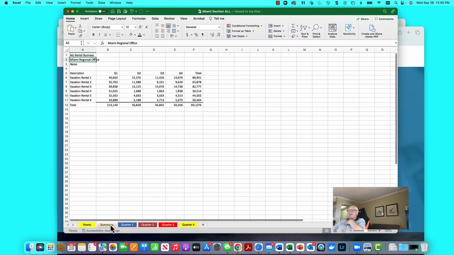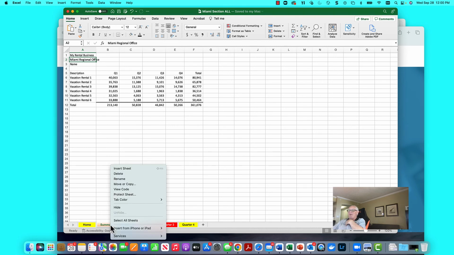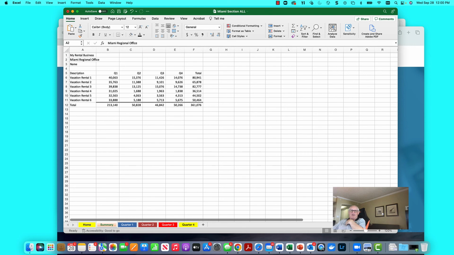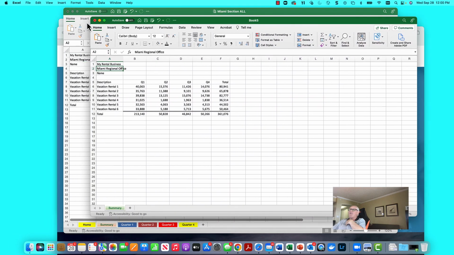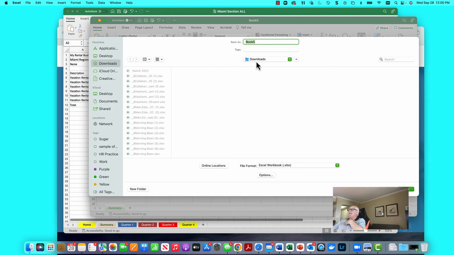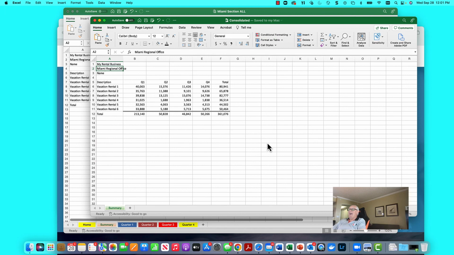What I could do is create a separate workbook. Right click, move or copy, create a copy, go to new workbook, new book. It's going to pop up on my other screen. I'll bring it over. It pops up on my other screen like I thought. I bring it over, and I'm going to call this one Consolidated. File, save as. I'm just going to put it in my downloads, Consolidated, and replace it. Now I have a consolidated workbook, which is fantastic.